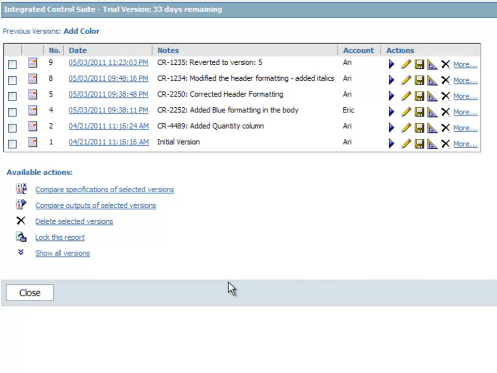The second use case is, many versions ago, we may have lost something very important in the report, such as a filter. There's no reason to revert back to that version. We simply want to open that one in the studio, copy out that important information, and then close the studio and paste it into the current copy of the report.